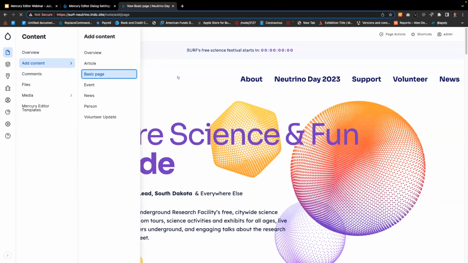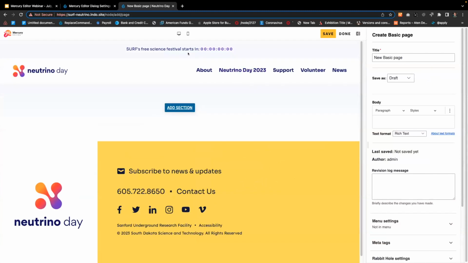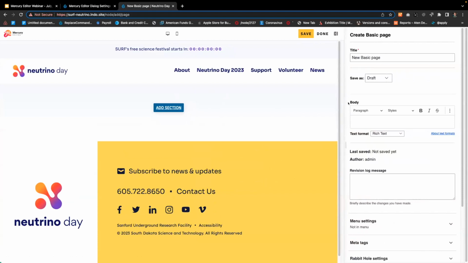This, again, is going to launch into the Mercury Editor experience. On this particular application, it's going to run a little bit slower. All caching is turned off and all dev tools are turned on. And the combination of that plus Zoom often makes things run pretty slow. Okay, great. So we have here this new basic page.